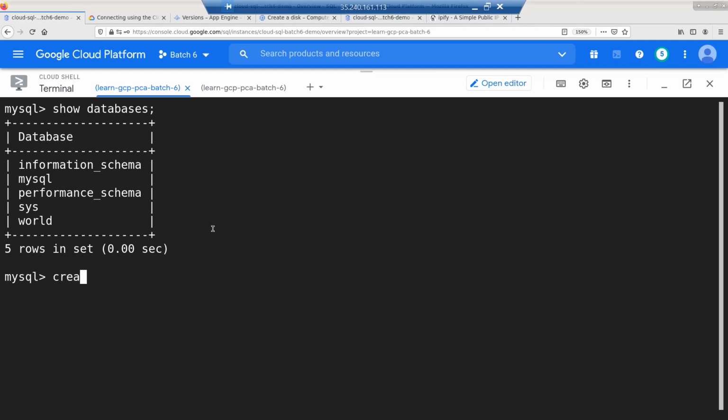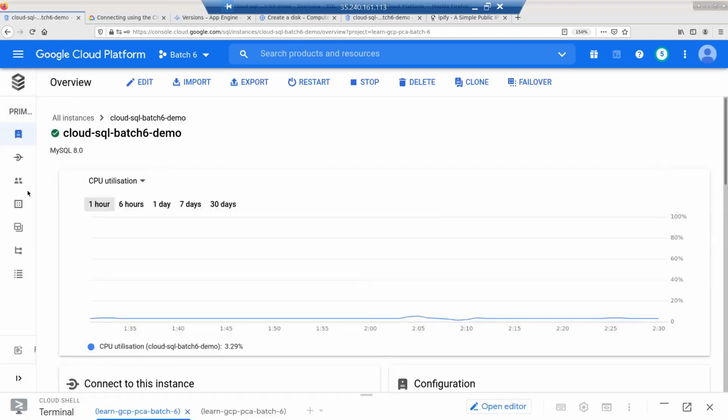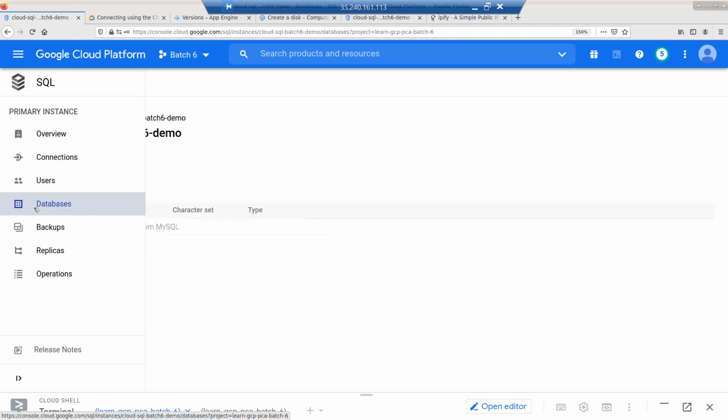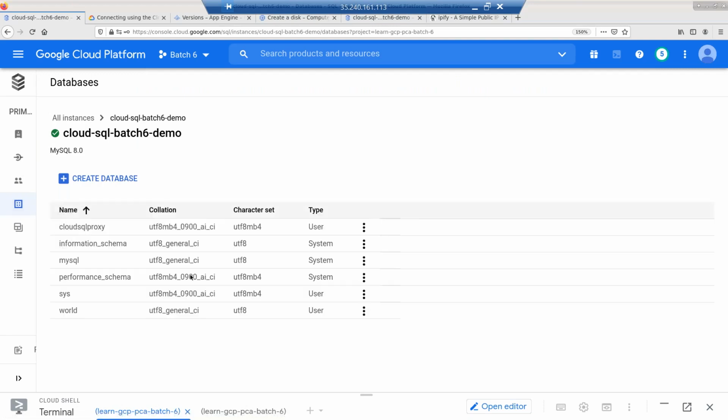Maybe I can create a database for you. Create a database, Cloud SQL proxy. Done. Now, if you go look into your database section, you will see the database has been provisioned. That should at least prove that we are using the proxy and it's connected to this instance only.